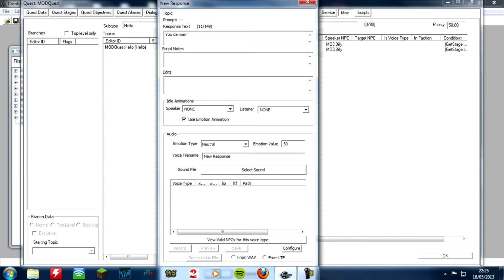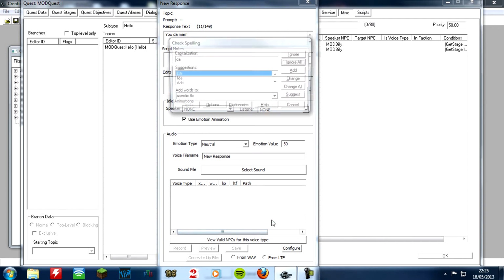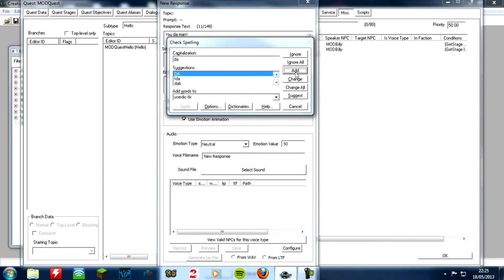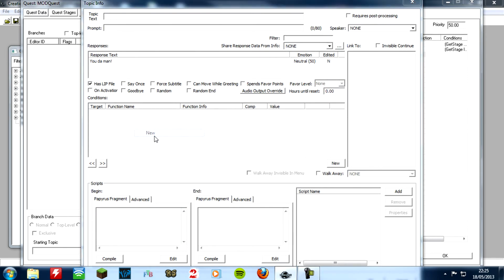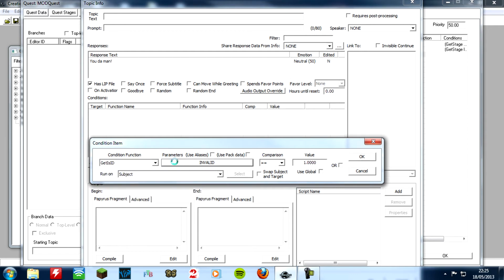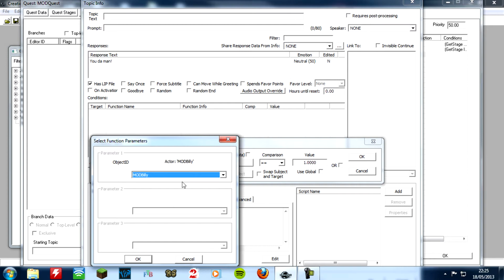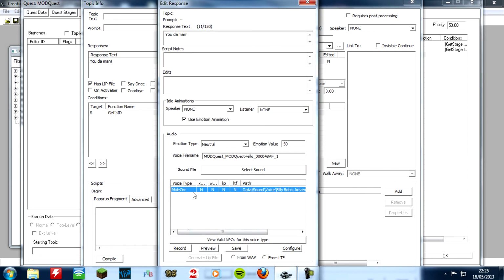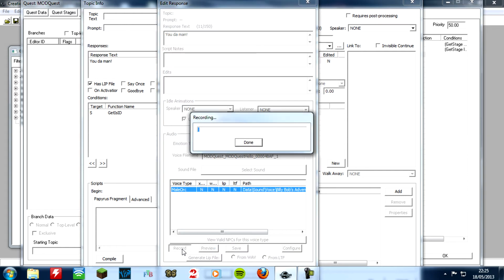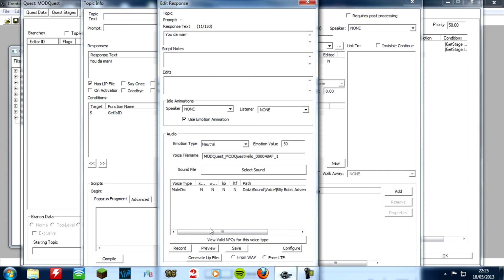You demand, because you know this is after we complete the quest, and he's really happy with us now. So go ahead and tab out. Oops, that's in the dictionary. Come on, tab out of there. Okay, add the condition. Again, I'm just going to go through this quickly. Mod Billy. Okay. Click back in. Click on him. Record. You demand. Preview.